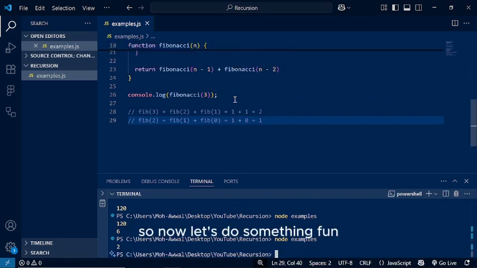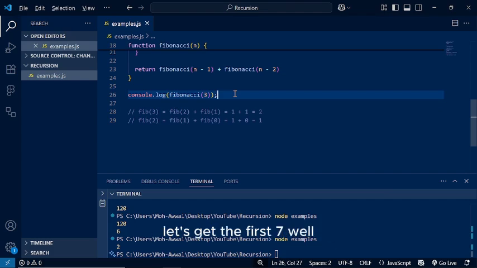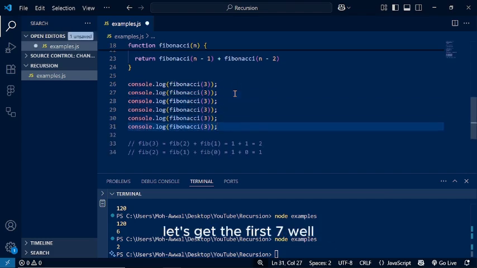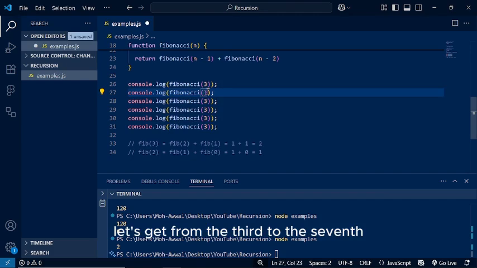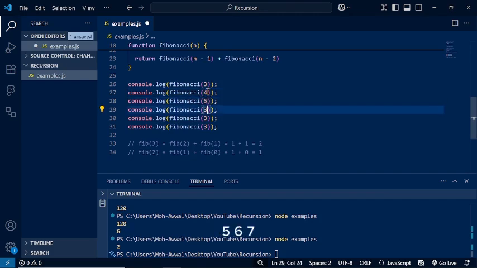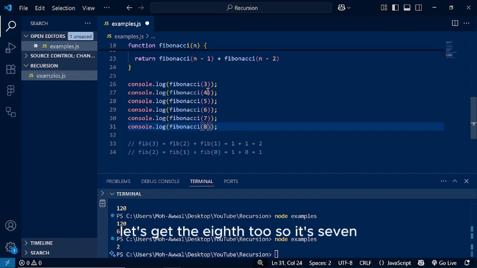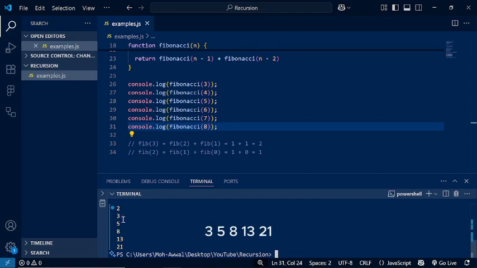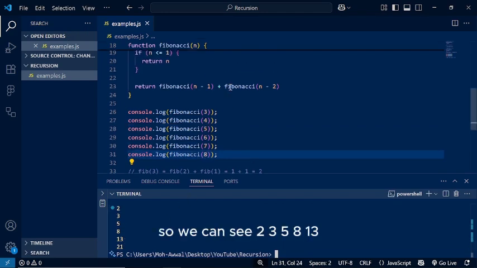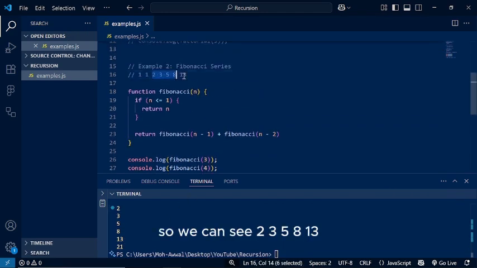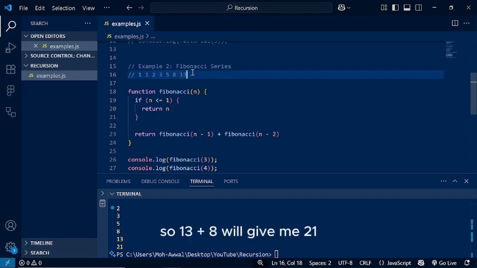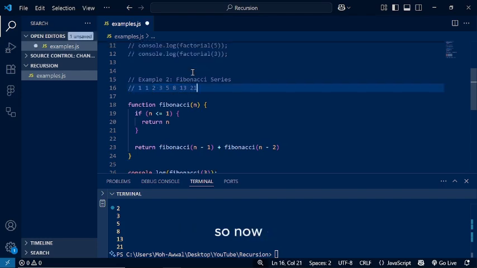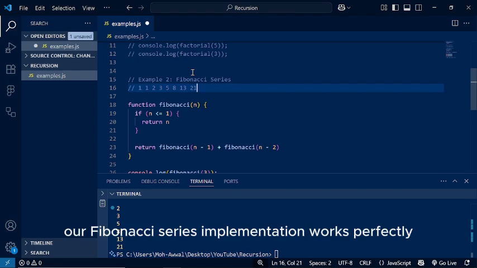So now let's do something fun. Let's get from the third to the 7th. So 3, 4, 5, 6, 7. Let's get the 8th too. So 8, save. So that should be 2, 3, 5, 8, 13, 21. So you can see 2, 3, 5, 8, 13. So 13 plus 8 will give me 21. So now our Fibonacci series implementation works perfectly.